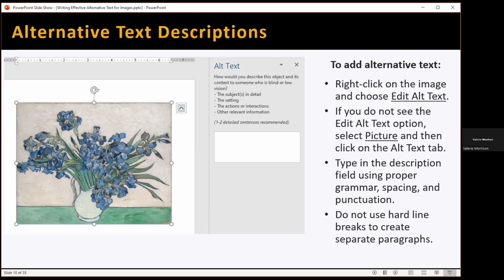So the first method is to right-click on the image, and here we see another screenshot of a Microsoft Word doc, and I have an image of a painting by Van Gogh inserted on the page. So I would right-click on the image, and I would choose Edit Alt Text from the drop-down menu. And then this pane would open up. I would have a box where I could type in my description.